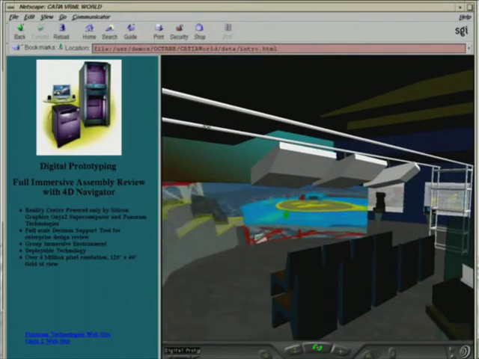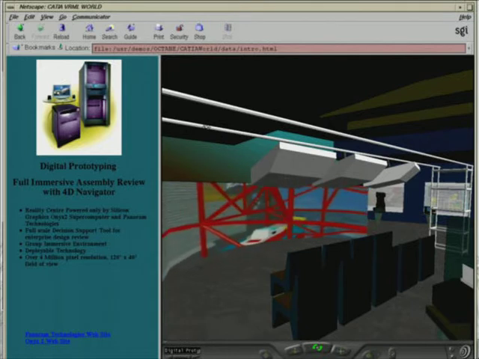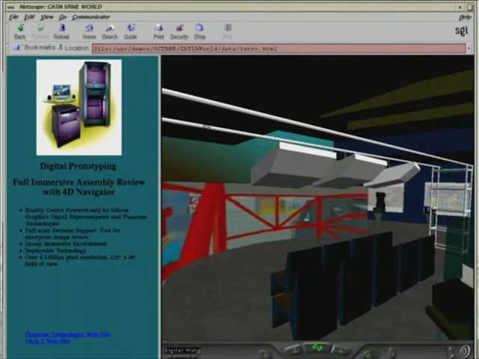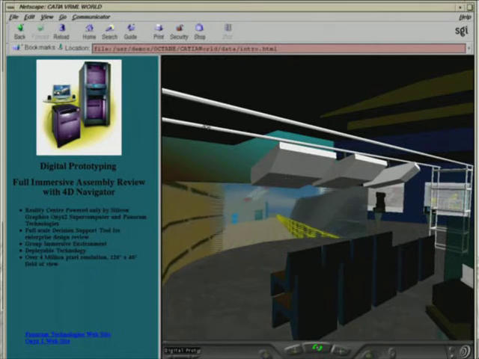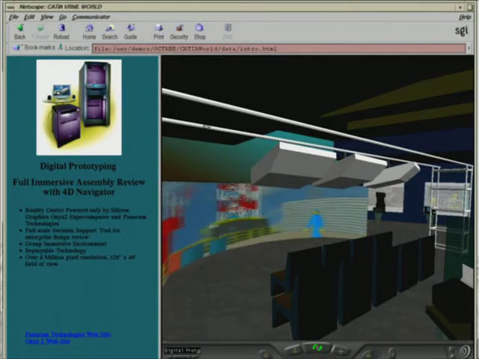The Reality Center is the ultimate decision support tool. When it's time for the entire team to come together and review results, this unique combination of technologies allows them to interact with extremely large, complex 4D Navigator assemblies in a highly realistic, full-scale environment.